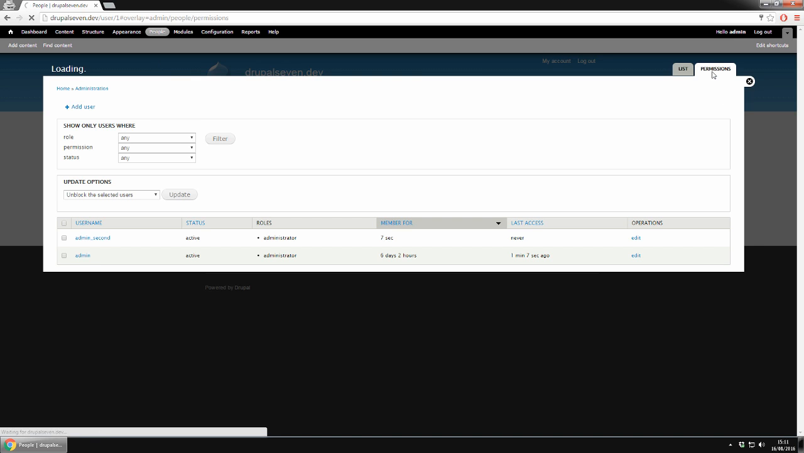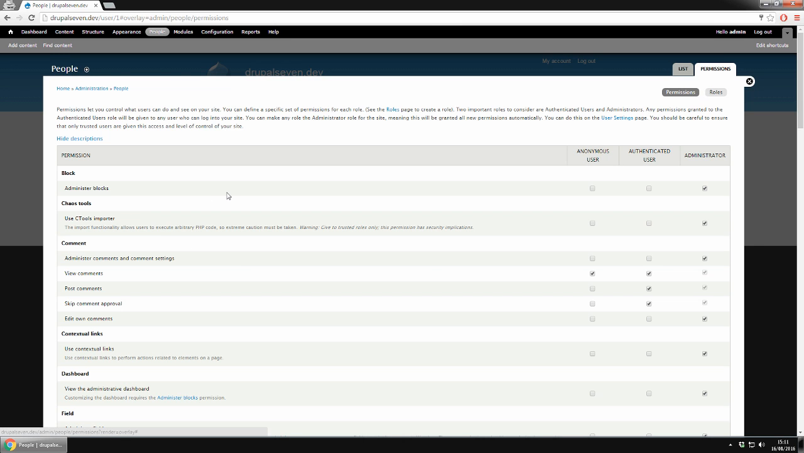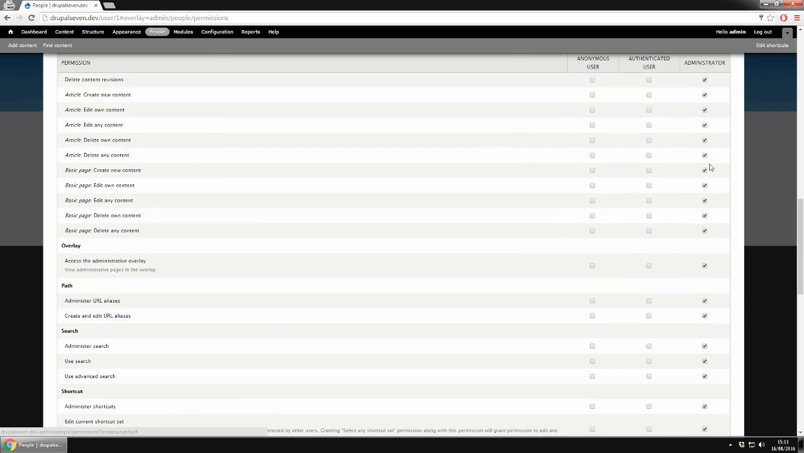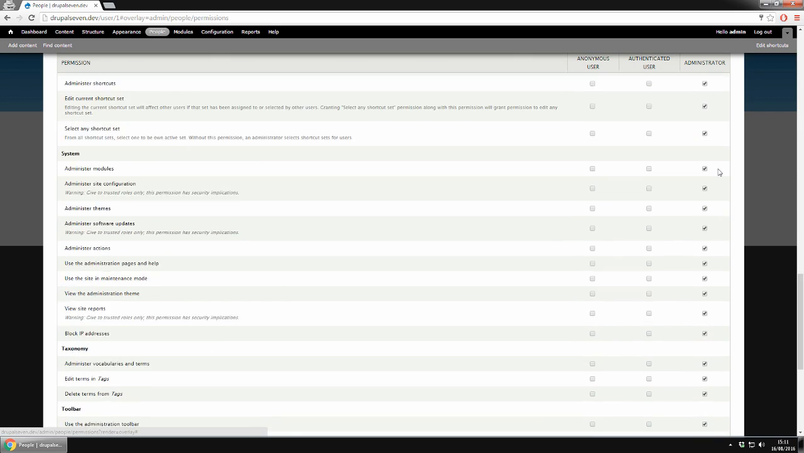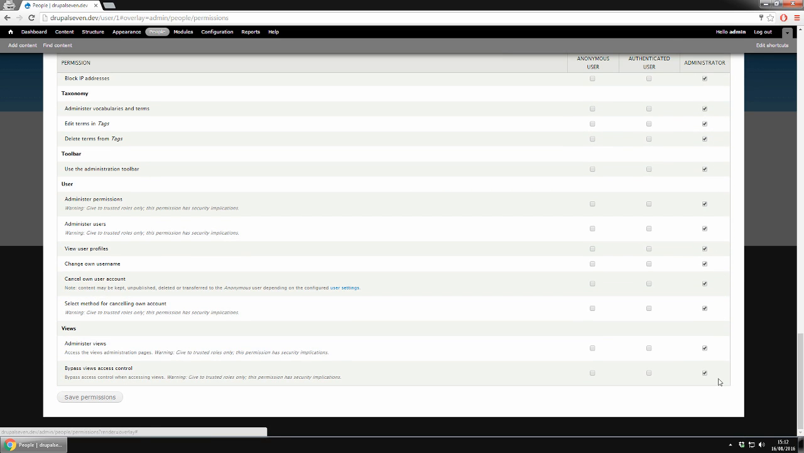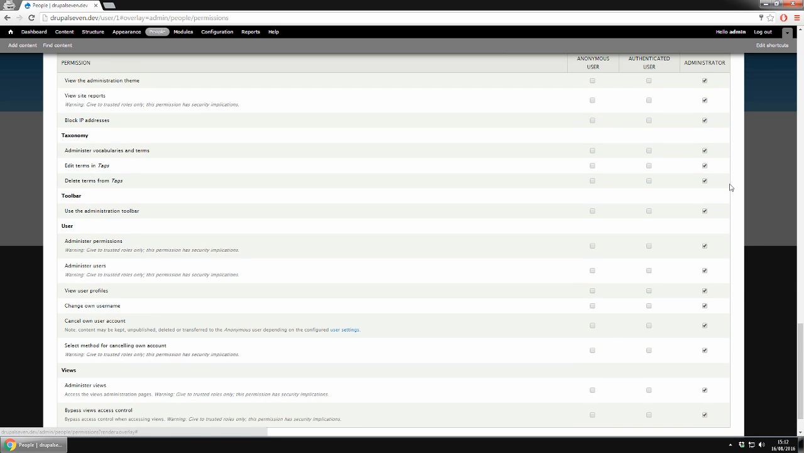Now, on the permissions, you'll see there are anonymous user, authenticated user, and administrator user. The administrator user should have everything checked. As you can see, everything is checked on the administrator part. Usually you want the administrator role to be able to do anything and everything inside of the instance.